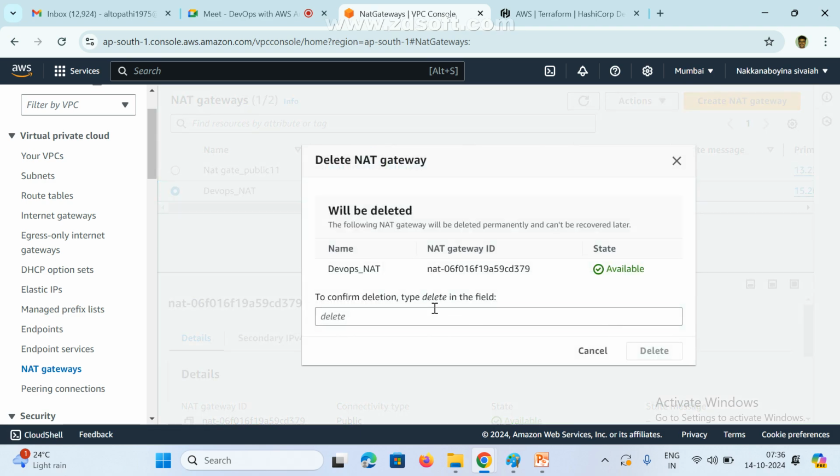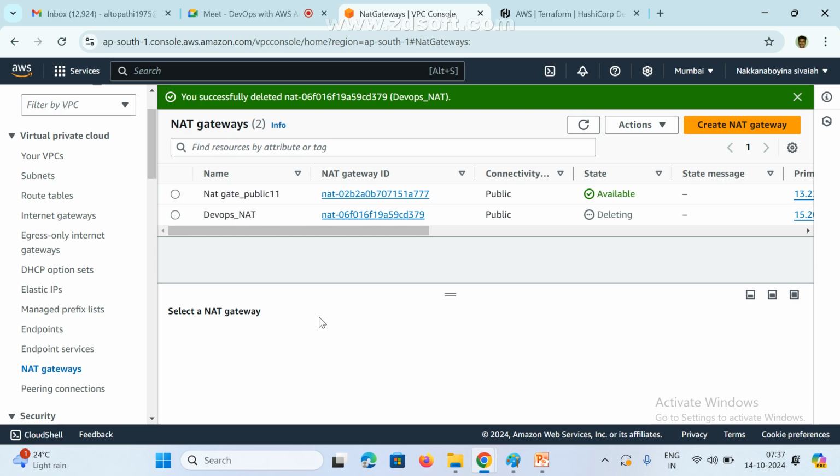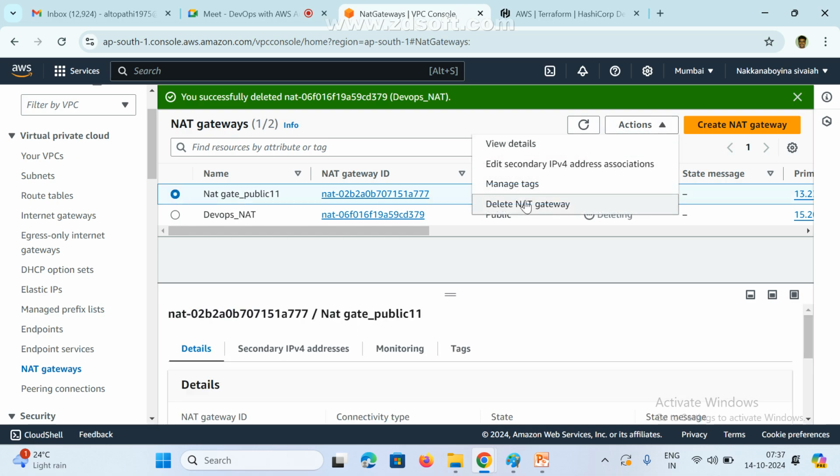So we are doing it manually, but with the help of Terraform, we can destroy the entire infrastructure. Simply we can delete the entire infrastructure. That is very simple.